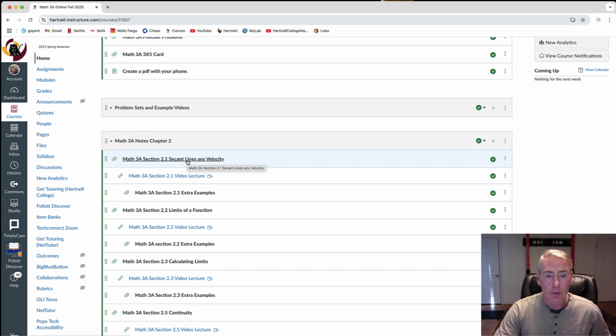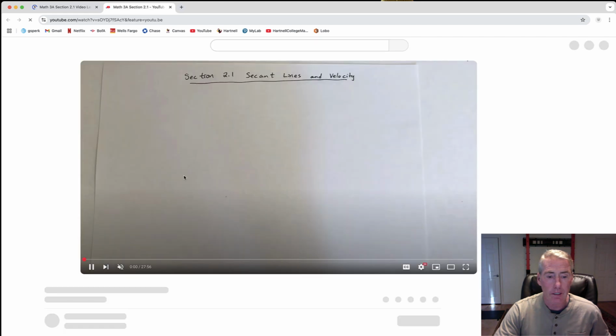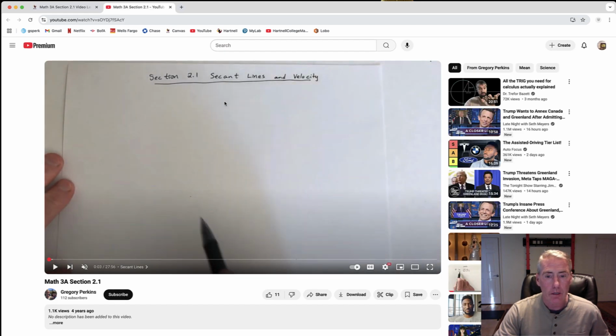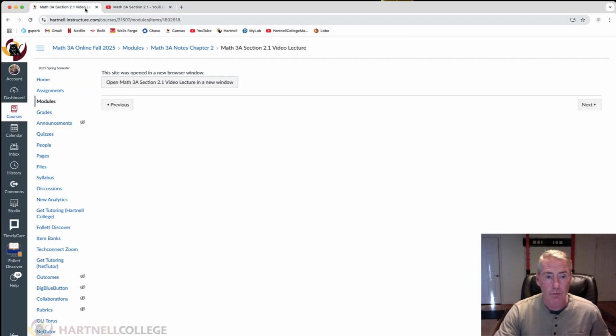So for section 2.1, you could look at the notes. This is just a PDF of the notes, or you could and should watch the lecture. The lecture is named secant lines and velocity, and when you go to do the online homework with MyMathLab, it's labeled exactly the same. So section 2.1, secant lines and velocity. All right, so you can watch the video.